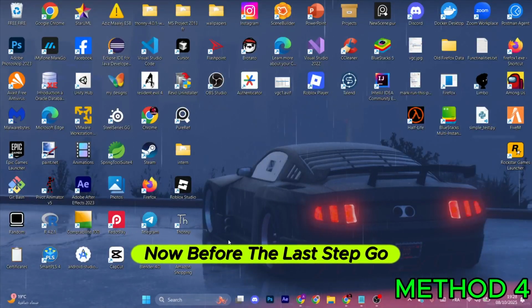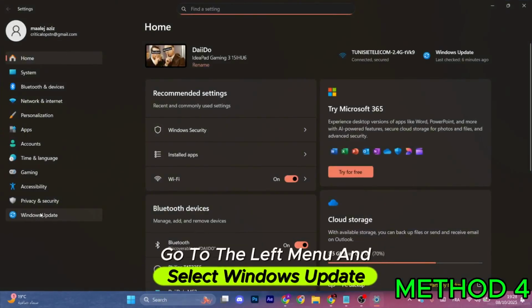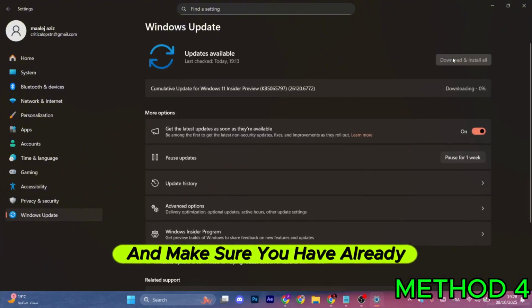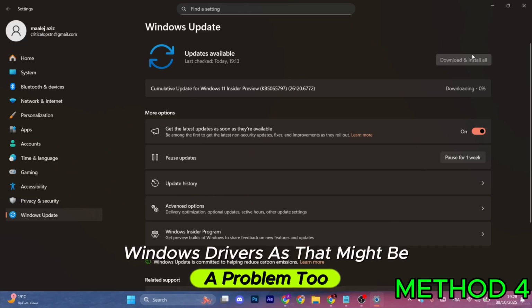Now before the last step, go to the Windows icon. After that, go to Settings, go to the left menu and select Windows Update, and make sure you have already downloaded the latest Windows drivers, as that might be a problem too.